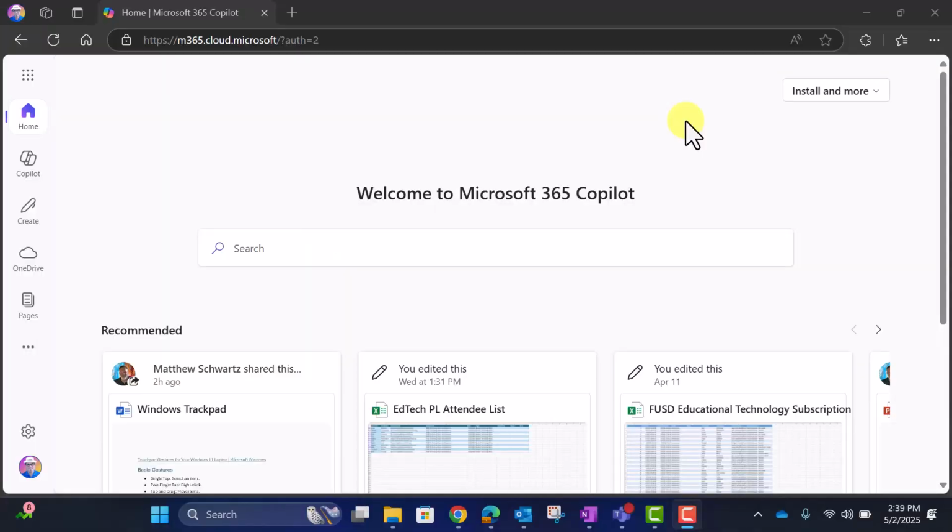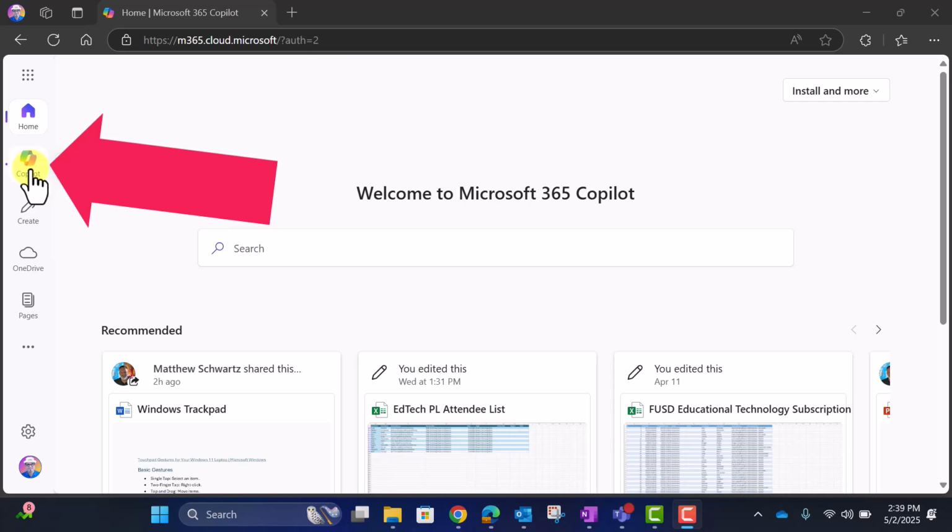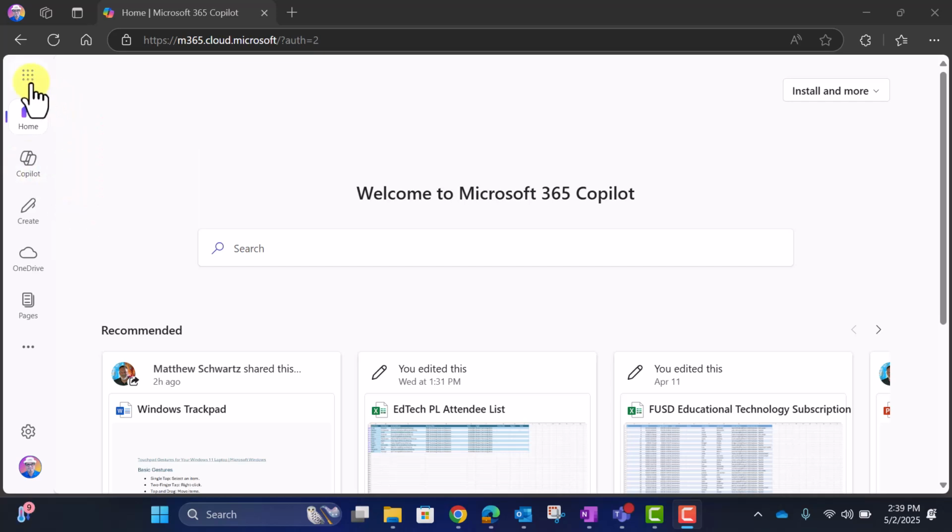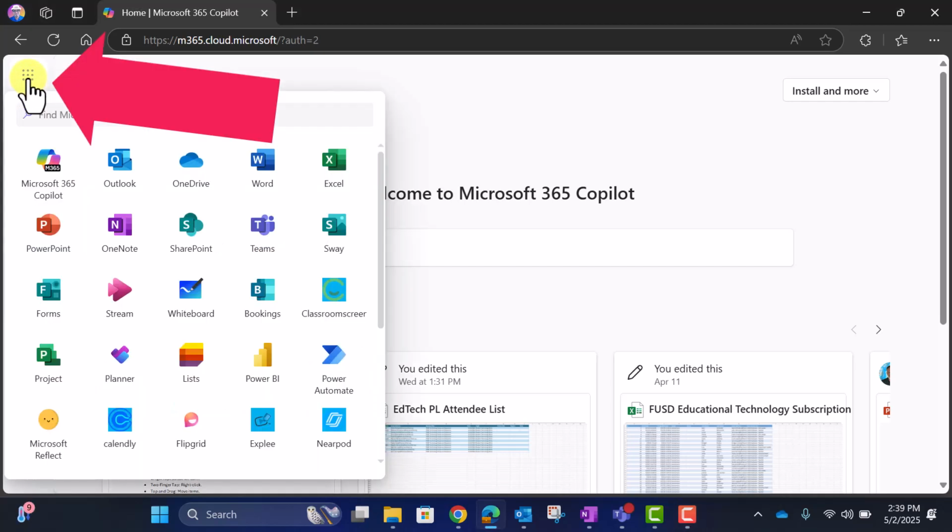Microsoft's Copilot is now built right into Microsoft 365 on the web. That's right. When you go to office.com and log in, you'll notice that first of all, we have a rebranding. It is now Microsoft 365 Copilot, and you'll notice Copilot off here to the left. You can also find Copilot in the app switcher.